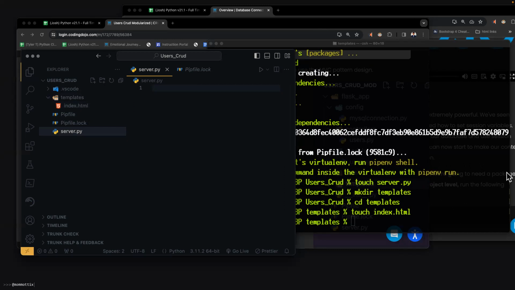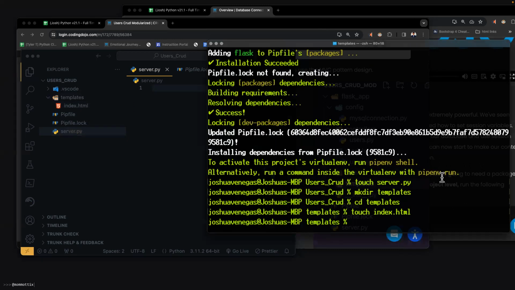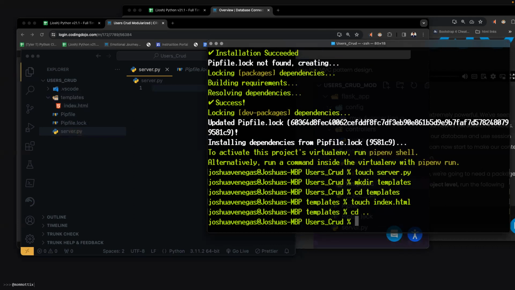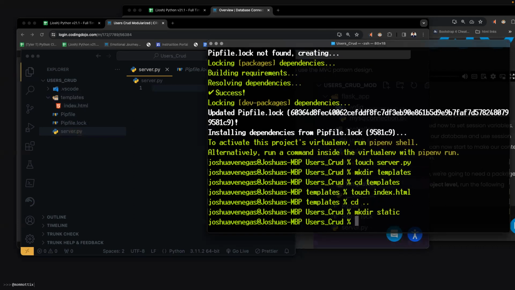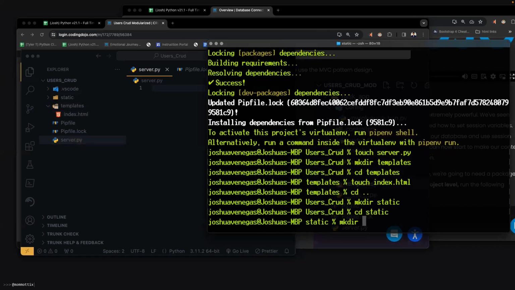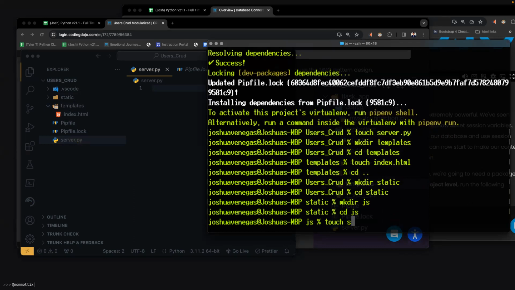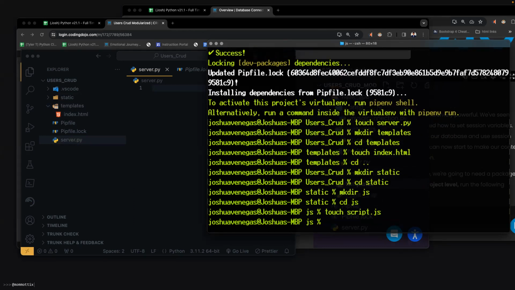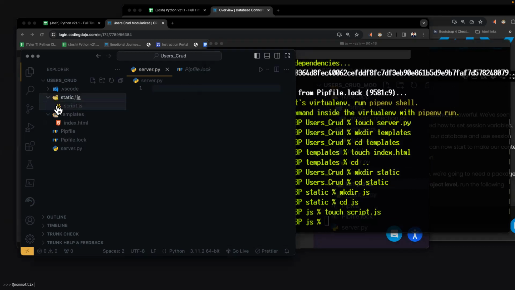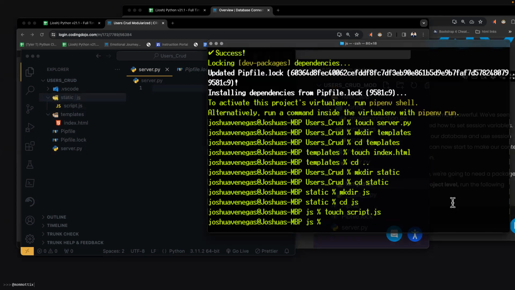Now I know that there's a couple more folders and files we can add. It's not completely necessary at this point, but what can we do? There we go. I see it in the chat. So I'm going to exit my templates folder. I'm going to make a static folder. And in my static folder, I'm going to cd into it. I'm going to make a JavaScript folder, go in there, and then create my JavaScript file. So you see that there.